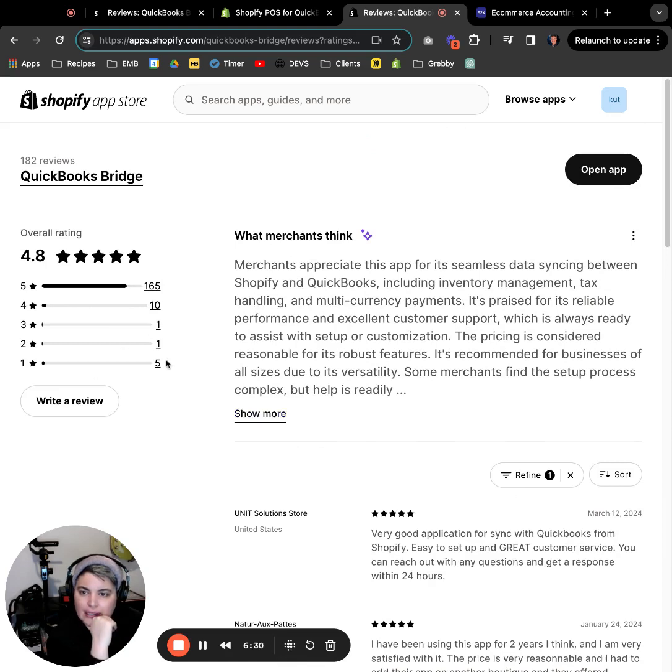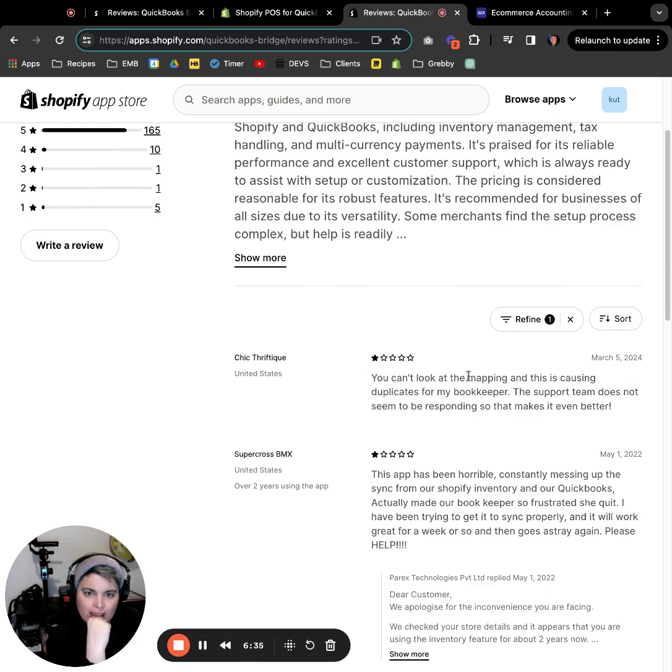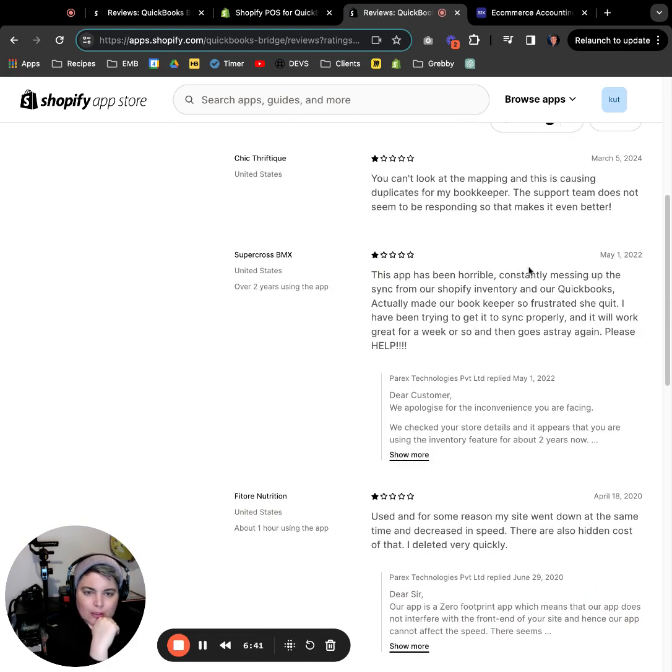Now let's look at the negatives. You can't look at the mapping, and this is causing duplicates for my bookkeeper. Okay. App has been horrible, messing up the sync from our Shopify inventory in our QuickBooks. Support team does not seem to be responding. I'd be curious when this got resolved, because this is March 5th. So a month later, there's no response to it, right?